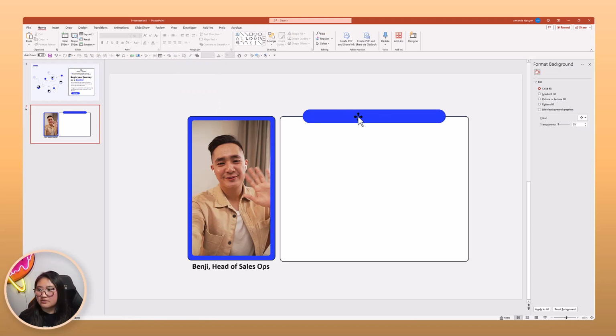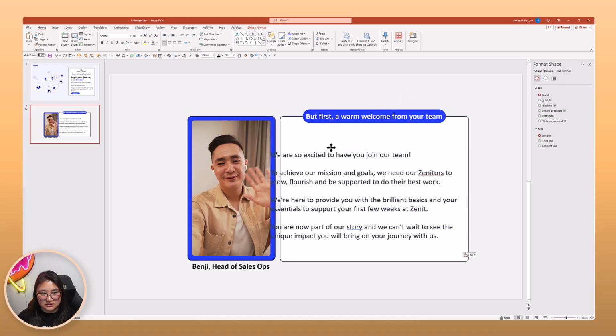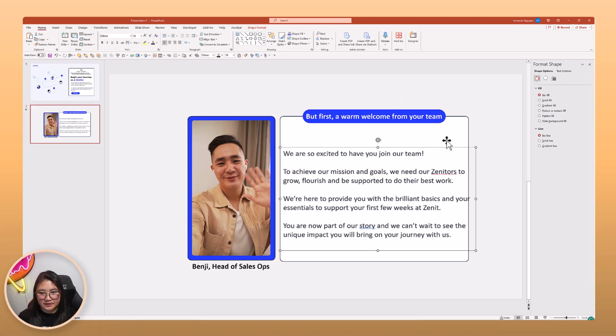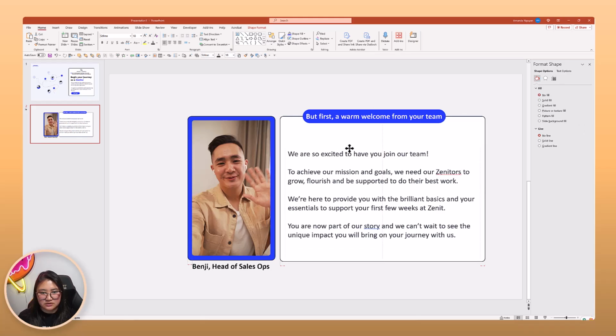Okay, so now I'm going to add in some text. I'm just going to copy it from my previous design. And I'm going to add in some welcome text. Let's just make that a bit wider for some space. And move that to the center.